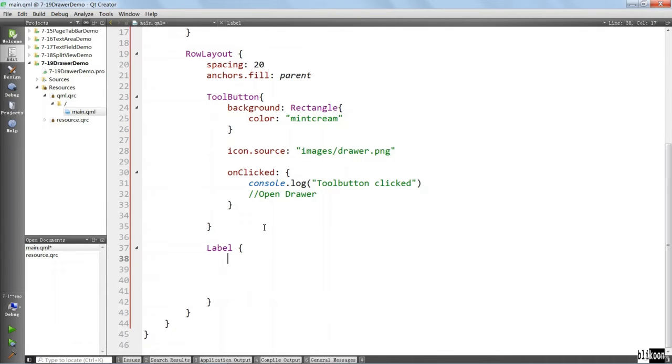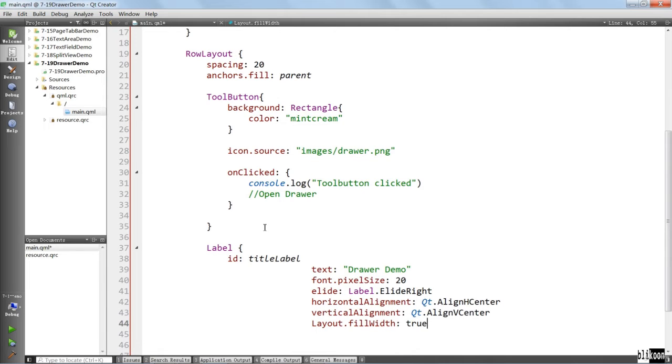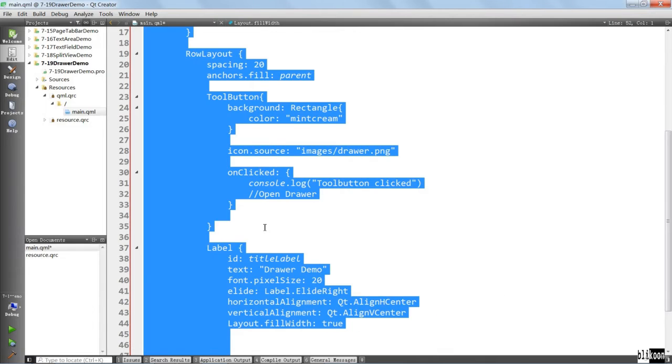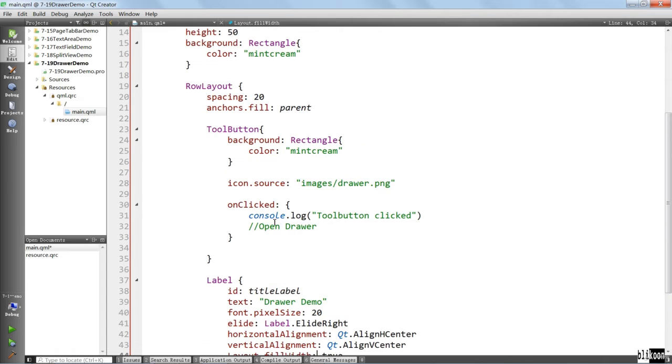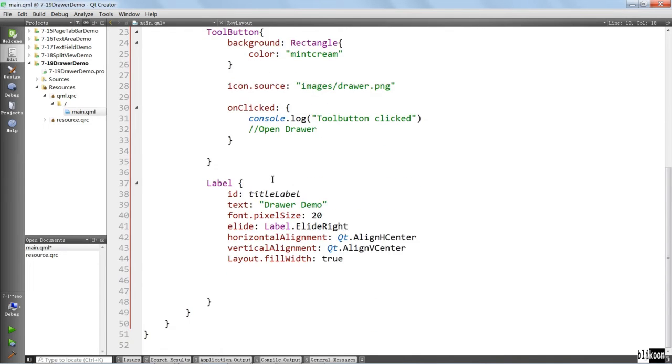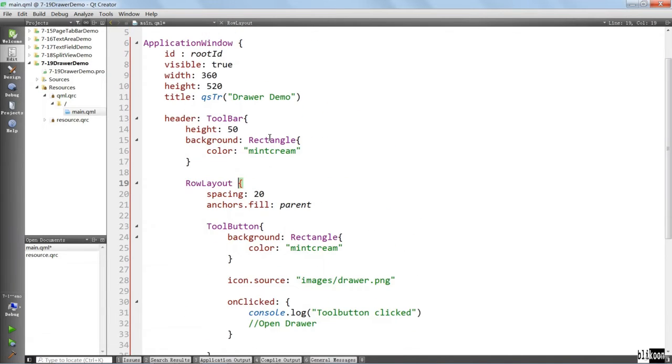Now we should put some information in the label here. I am just going to paste in some code that I have, and I am going to try and explain it. Control A, Control I to align. It basically is a label, and it has some text to show and a few properties. And we want this label component to fill any width that is available in this row layout component.